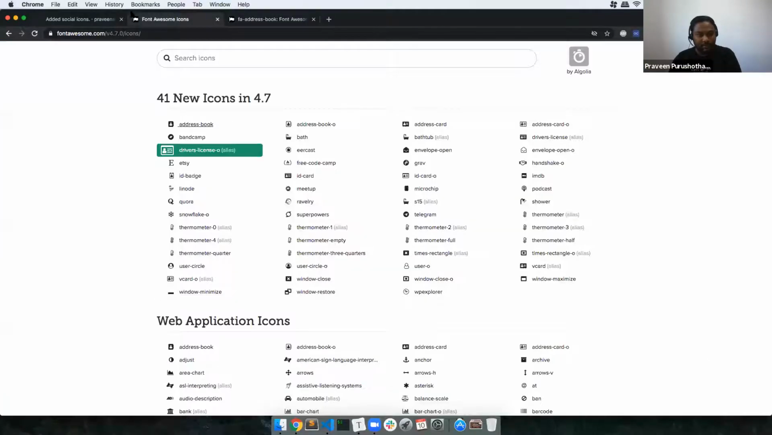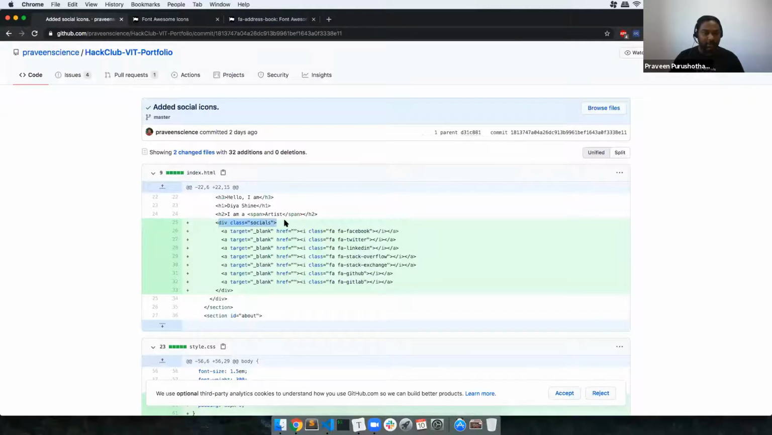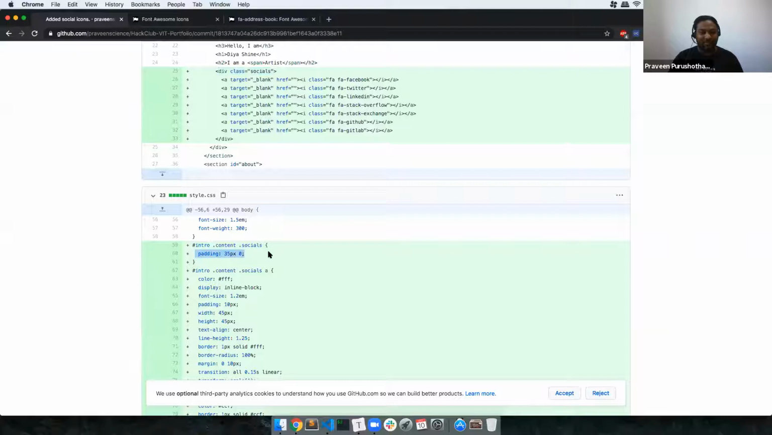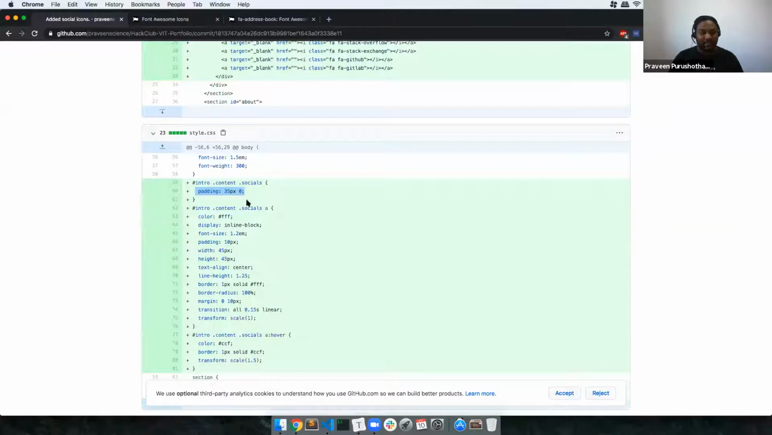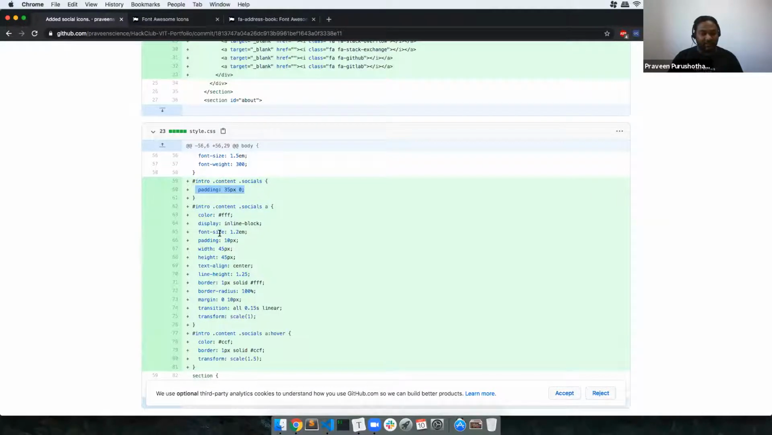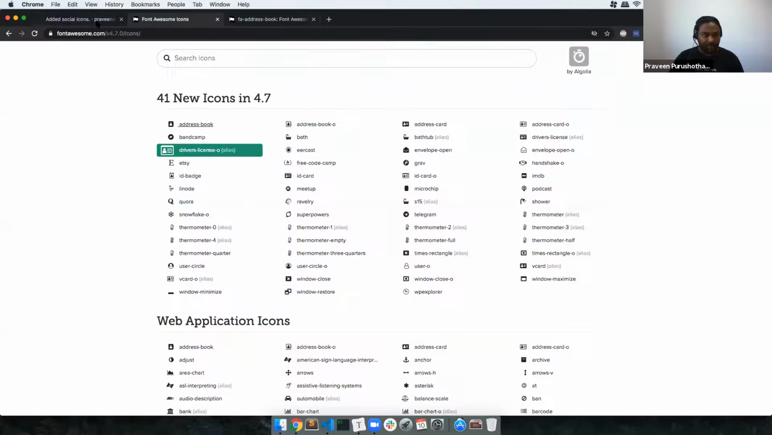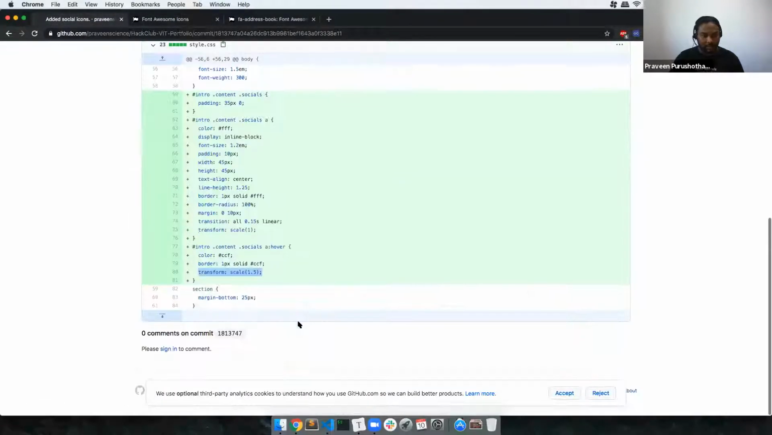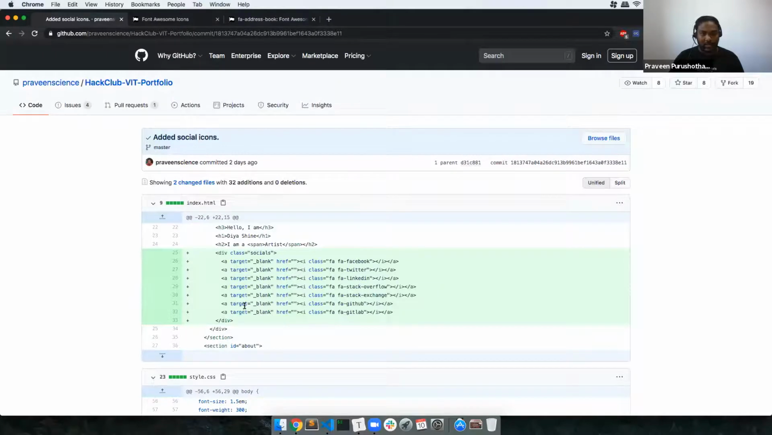And what I did here is I created a div class called socials, and for the socials I just gave some padding and other things, and for the links I gave some display settings and other things. The main thing which I gave is the hover effect. I did a transition for all, using a linear transition effect. Here I gave transform scale as 1, and on hover transform scale as 1.5, which is going to make it 1.5 times bigger. That's all I have done. So that's about the social animation.